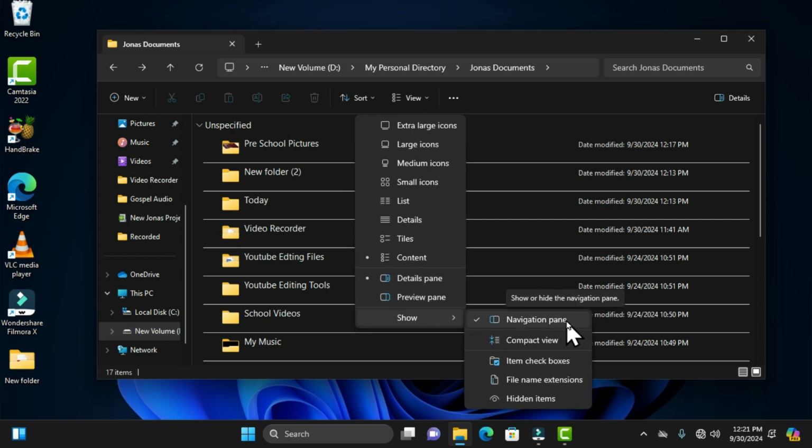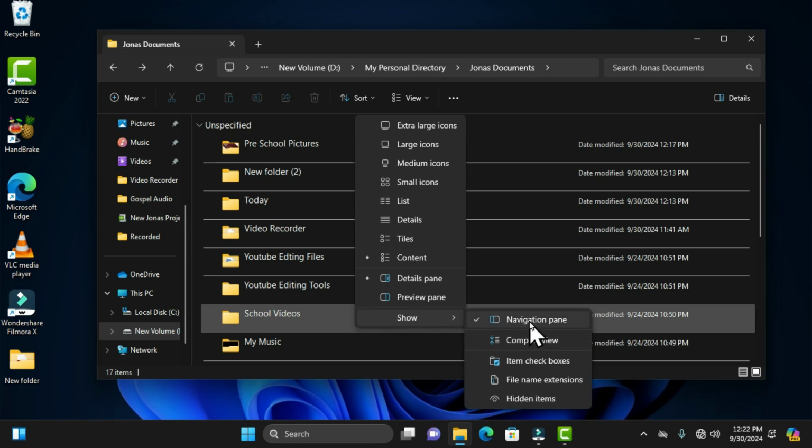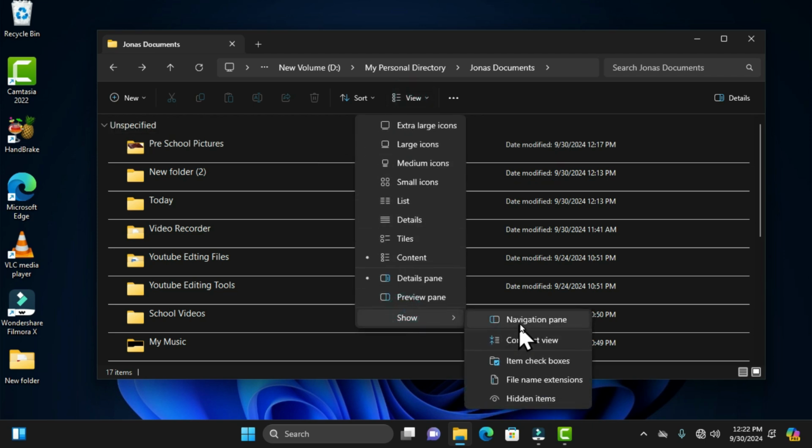That's if you want to have some settings. And where is the navigation positioned? This area is the navigation pane. Therefore, if I choose navigation, that is going to hide the navigation pane. Move back, show, I have the navigation pane.